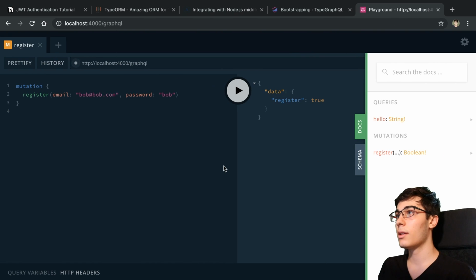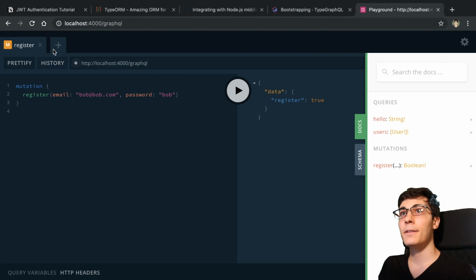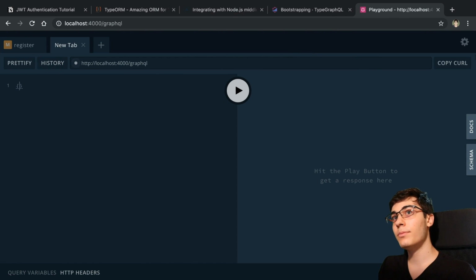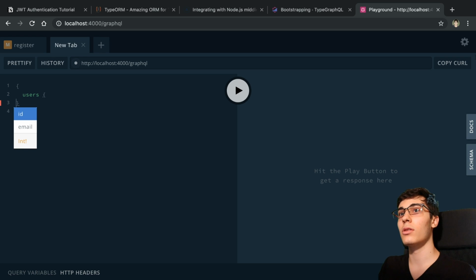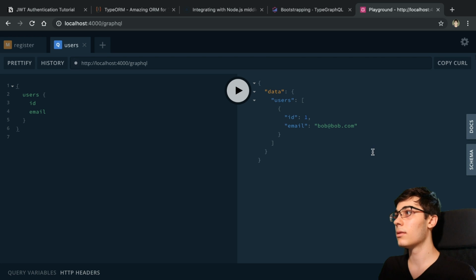So now if I come back over here, I can do a new tab, grab all of our users, grab the email and ID field. Nice. You can see our dude there. So now go ahead and add more users if you like, and fetch them here and make sure that works for you. That is how you register users.